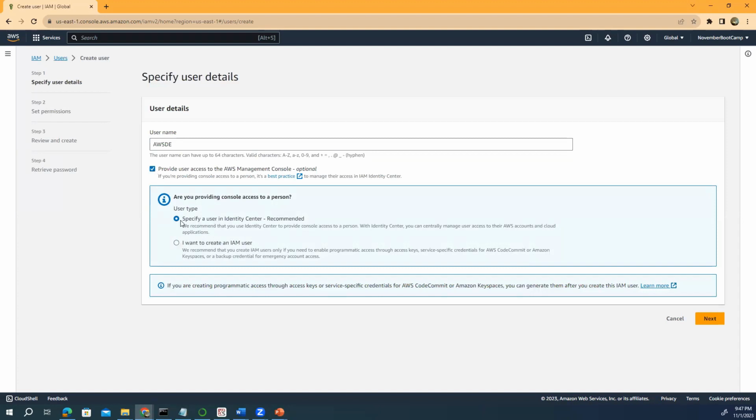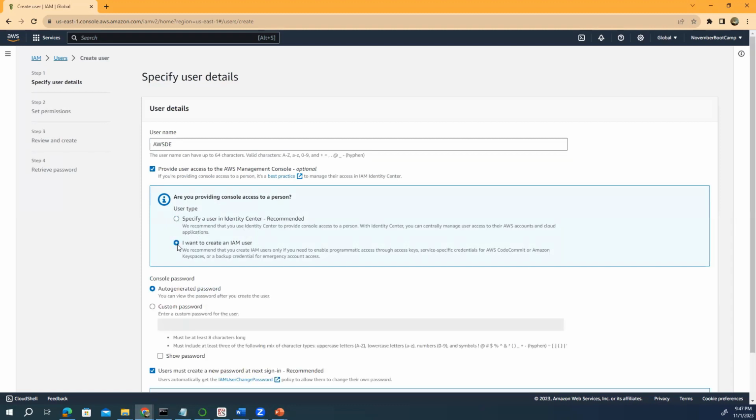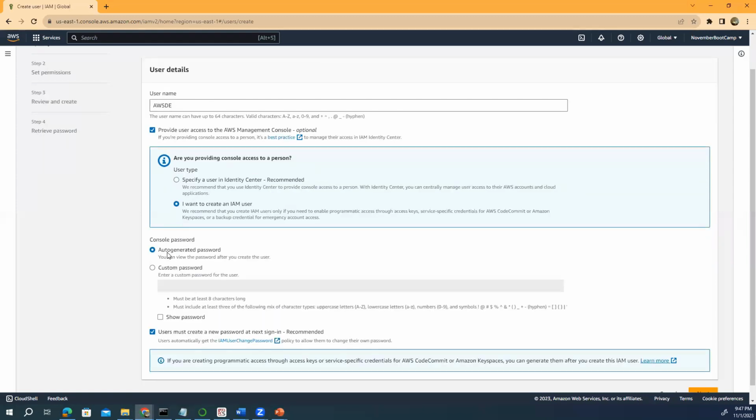So are you providing console access to this person? What I want to do here is not create it in the Identity Center, which is what they recommend, but I want to create them as an IAM user. One more thing: as a root user, you are expected to create the IAM users for your team members. In such a case, you create an auto-generated password.